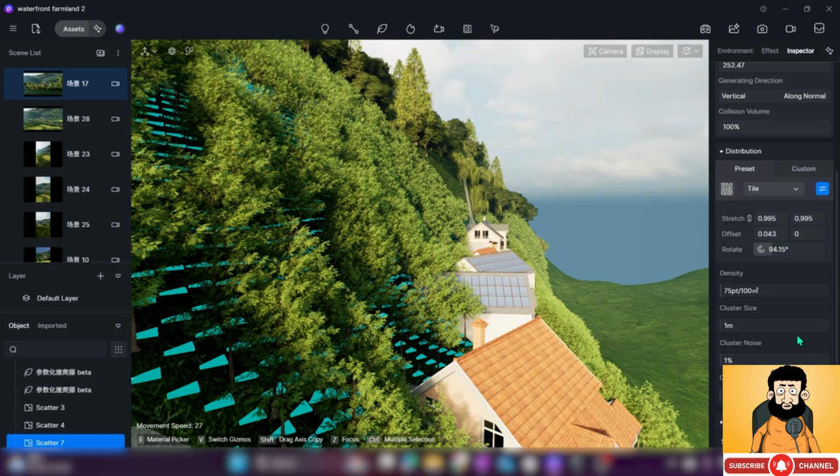And the second option will be the cluster size. The cluster size is the size of the group or cluster formed when scattering models. If you have a larger cluster size, the cluster will be bigger. And this parameter can simulate, for example, a clustering of trees. If you want that, this is the option; you can increase the cluster size here.